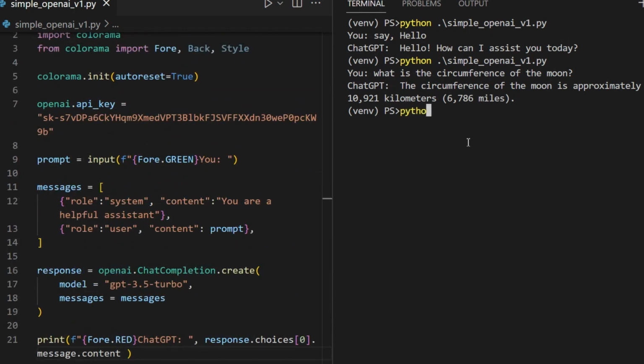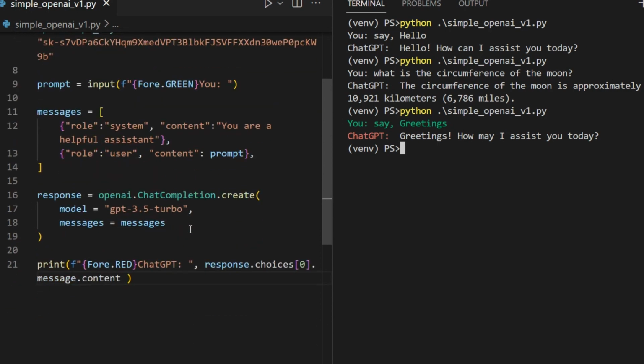Okay, let's run it. Python and then the file name. You can already see it is in green color. Let's say greetings. Okay, the response is not in red. Okay, that's because these are not within the double quotes. Let's change that. And don't forget the curly braces.